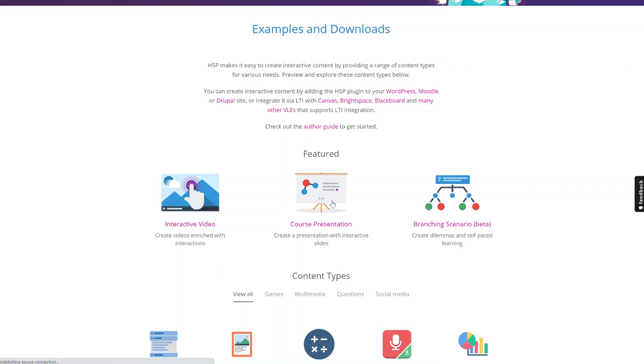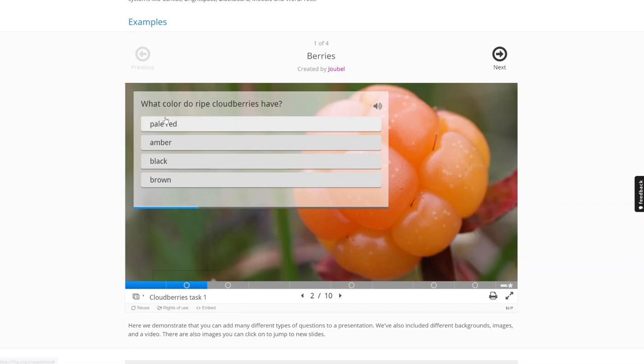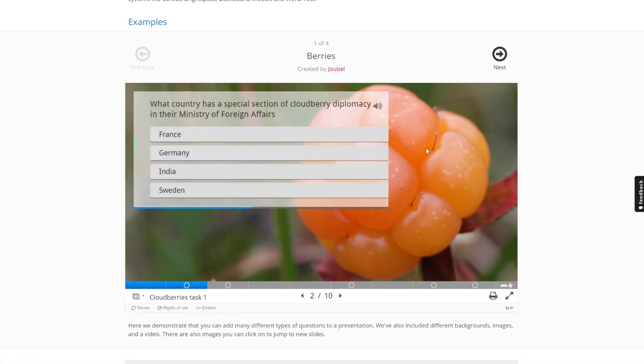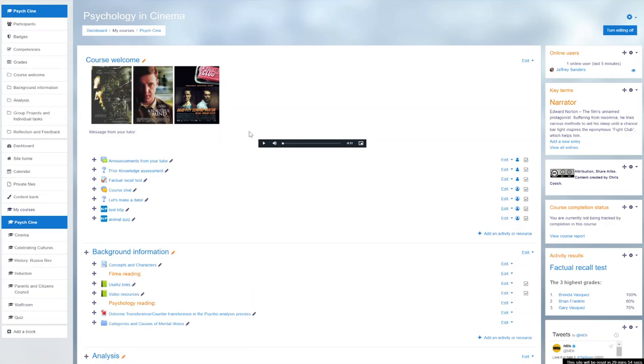You can do that for a presentation, like you can convert a PowerPoint file. Here's one. Students can forward through the slides, and then you can throw these multiple choice quizzes or whatever you want in here. What color do they have? Okay, that's correct. Then let's go here and you can put in a fill in the blank thing. So you can do all these things. Let's go to Moodle and see how this works.